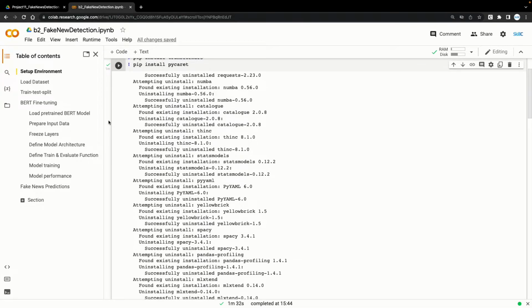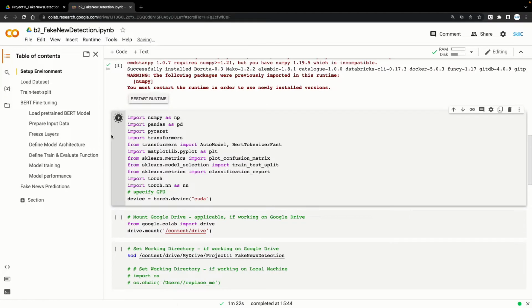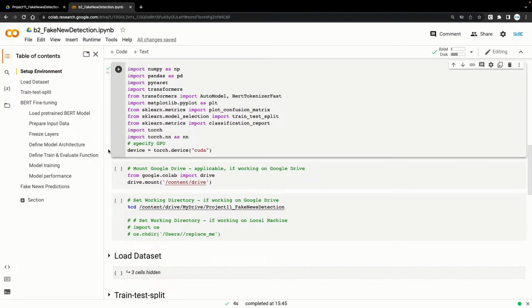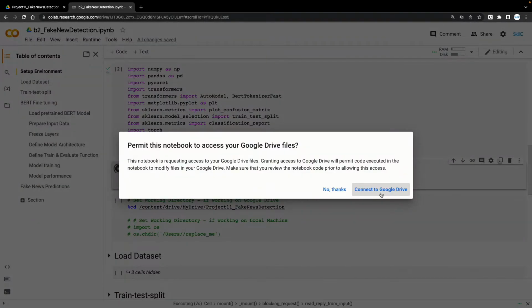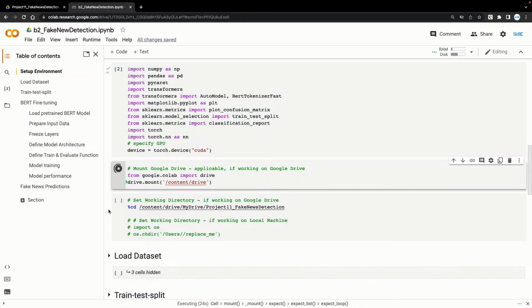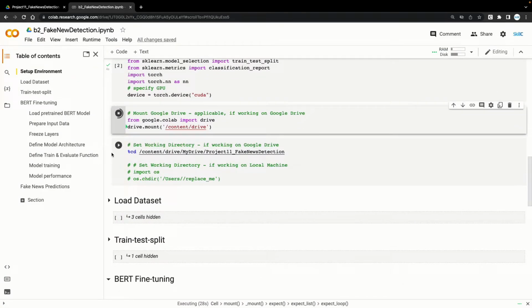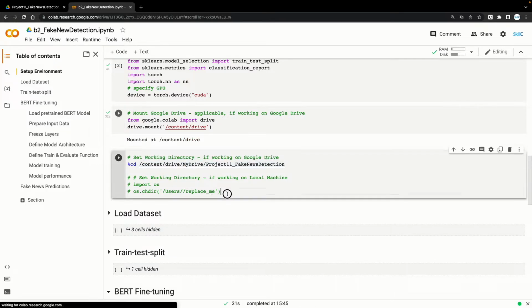Alright, we are done. As next step, we import these essential libraries. And then we mount Google Drive to access our project folder using these steps. And lastly, I set my working directory to the project folder within Google Drive. If you're working in your local machine, you may use this line of code.